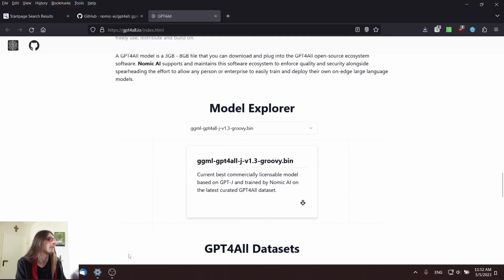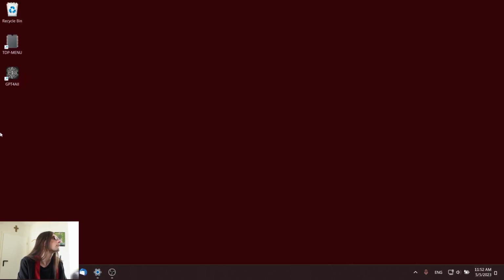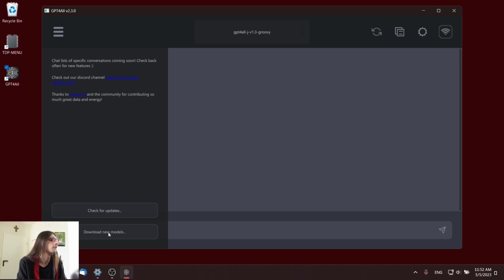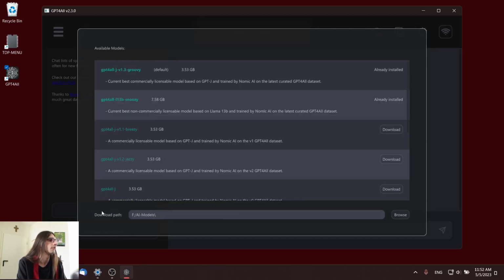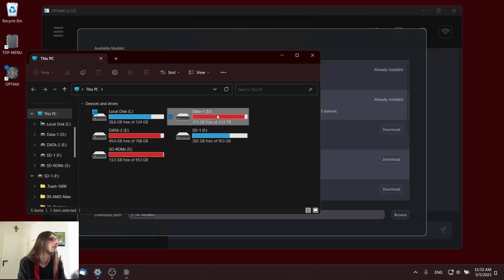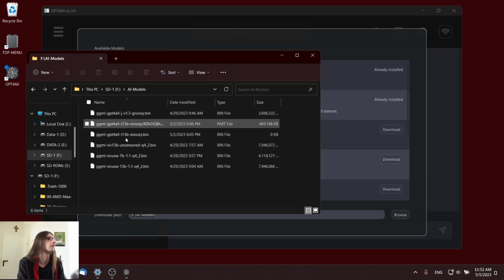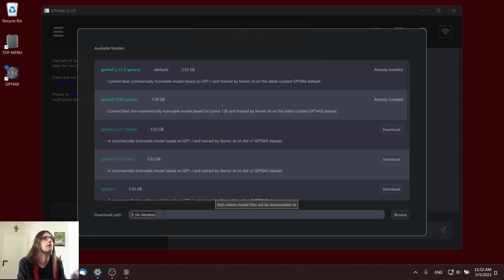Well, not really wherever you want, because when you start the program again, I've closed it, and hit the download new models, you can see the download path here, and that is where you want to put your models into. That is for me the SD card, and that's how this folder will look like. Just dump them in there, and once the correct folder is selected, the models will appear here.